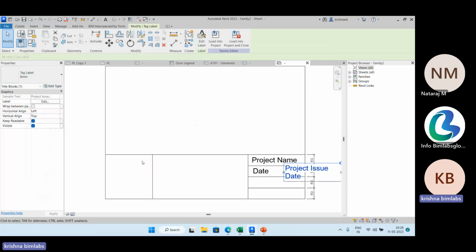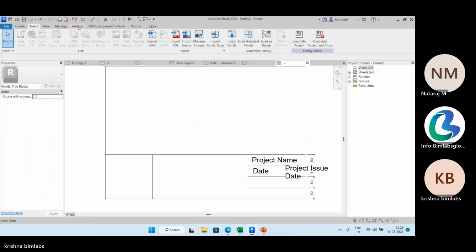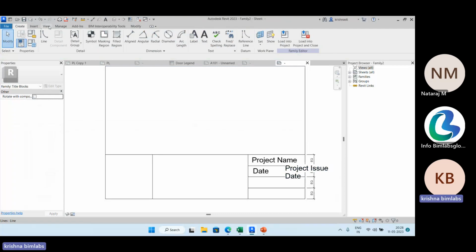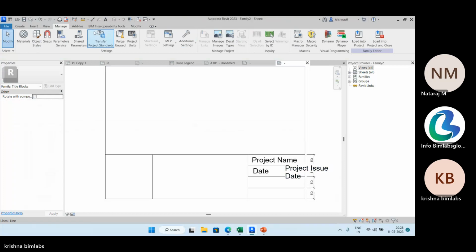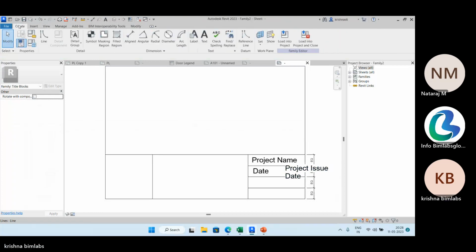And if you want to place your logo, you can go for the insert option. Then you can import the image, using the import image option, and then set the image. Next, another thing is revision clouds.